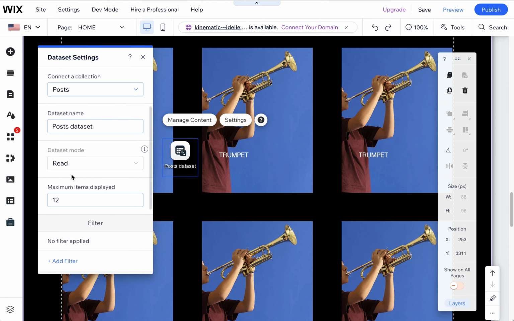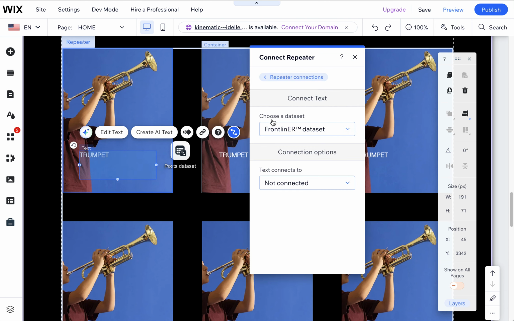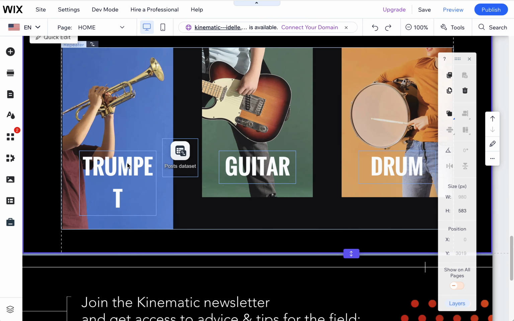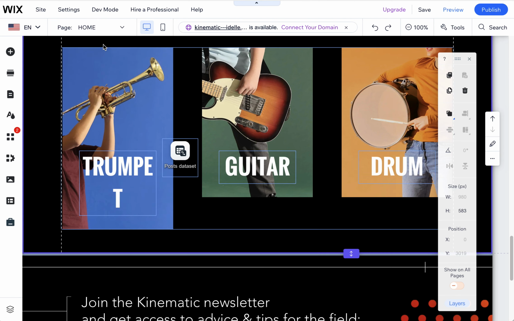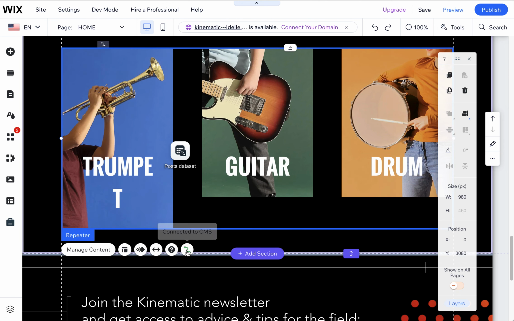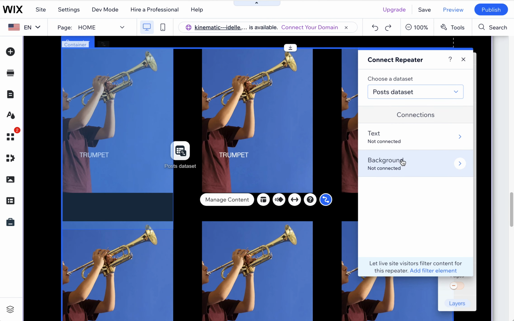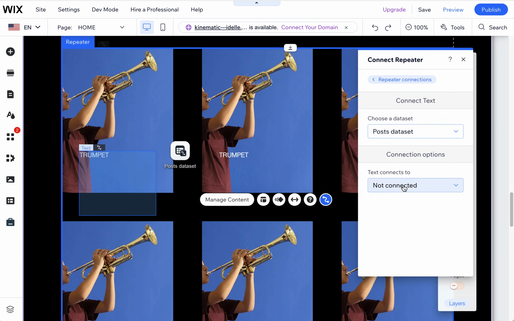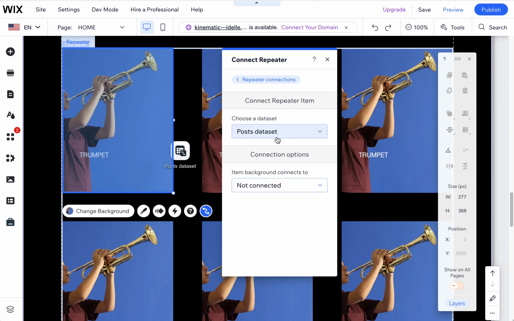So now I can choose posts, and then I can connect things such as the trumpet. I can connect that to the title. So we'll go here. Let's see. I need to click on this little icon here. And now I want to choose the post data set. And then in the connections, we can connect this to the title. I can connect the picture to the picture in the blog post. So all of those sorts of things I can do here.